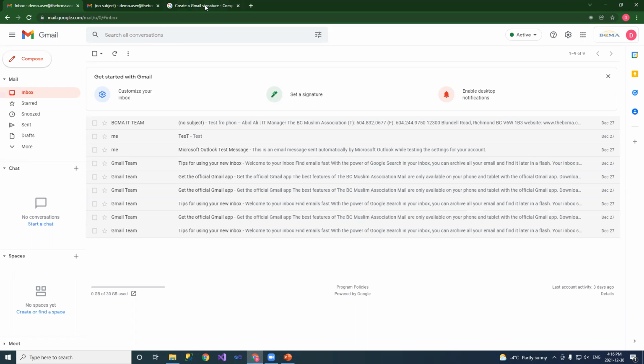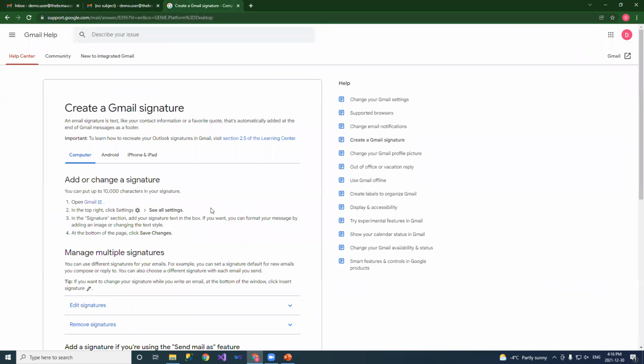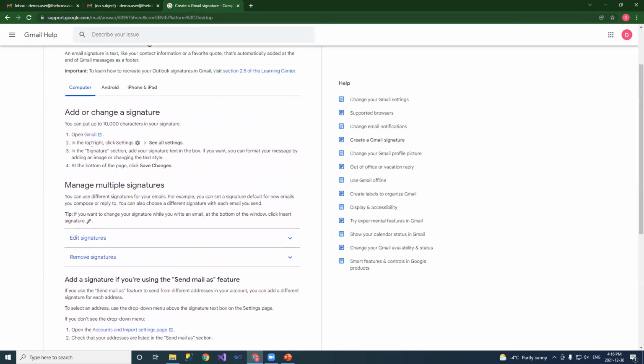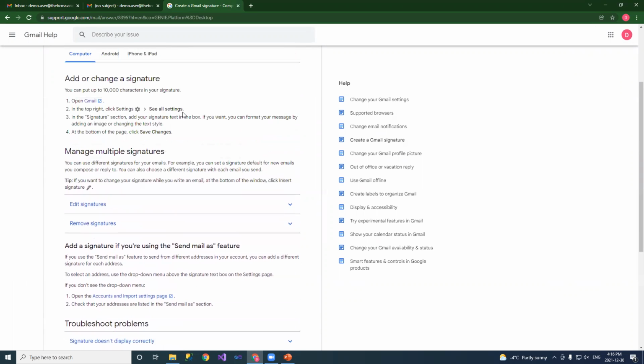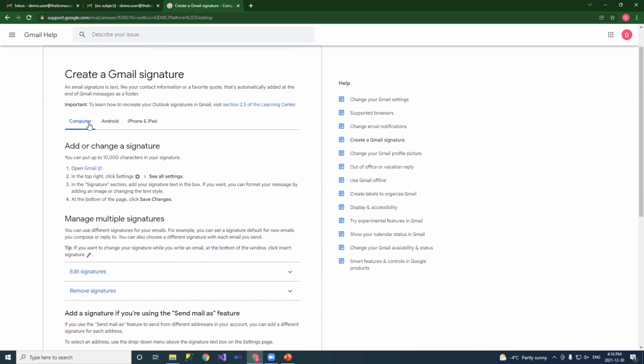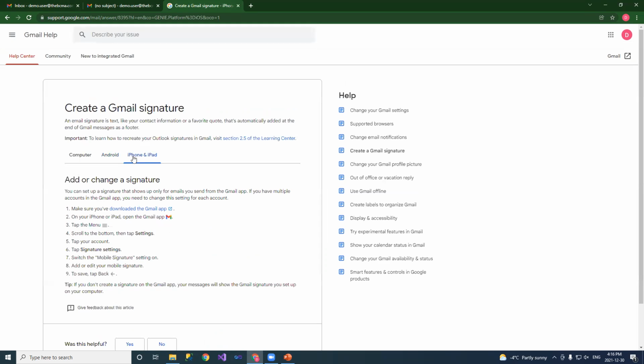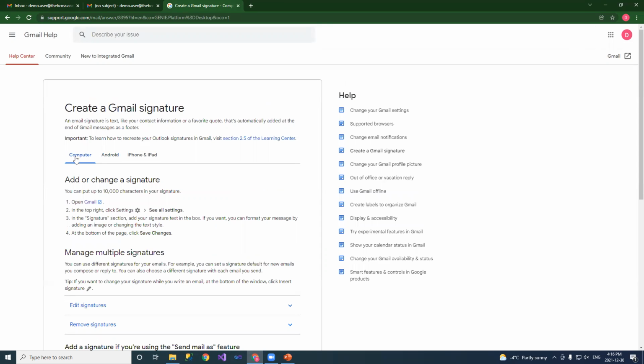And before I go there, let me quickly show you that this is the help center I'm talking about, and it has all the instructions on how to create or change or edit and remove and then have multiple signatures. So we're going to cover all of that in this session. You can also see on the top that this is the information for the computer. But if you want to do this on your phone, and if you are an Android user, you click here and the details are here. If you are using an iPhone or iPad, then the information is right here. I am trying to do this mostly for the computer, and I recommend most people use this on the computer.